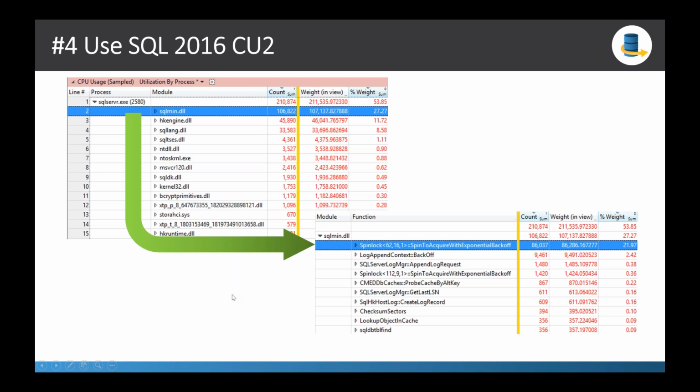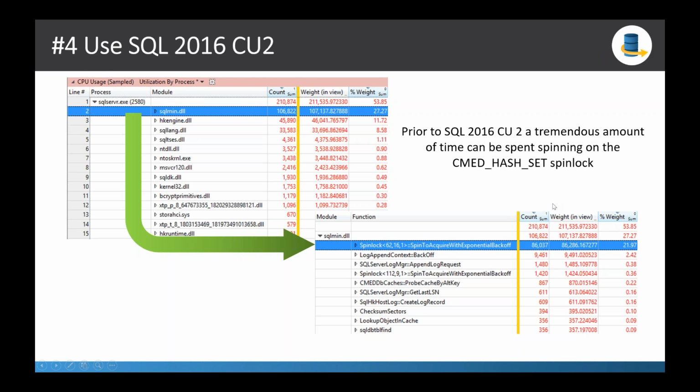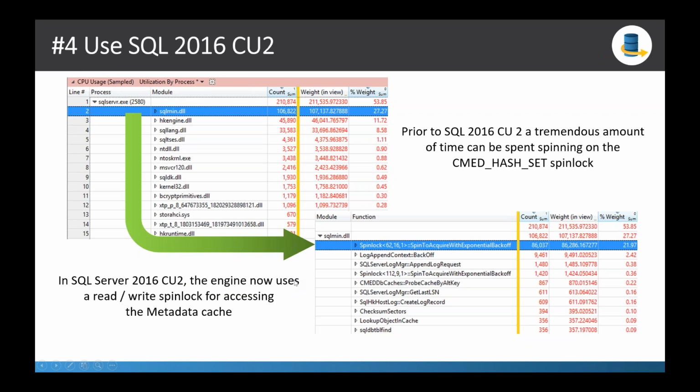Another final point as well is that prior to SQL Server 2016 CU2, there's this nasty bug whereby you can burn up a lot of CPU time on this thing called the metadata cache protection spinlock, which manifests as CMED_HASH_SET. On face value that is pretty meaningless, but I can assure you that it does protect the metadata cache. With CU2 the engine team have replaced that with a read-write spinlock, so for read access you don't spin.